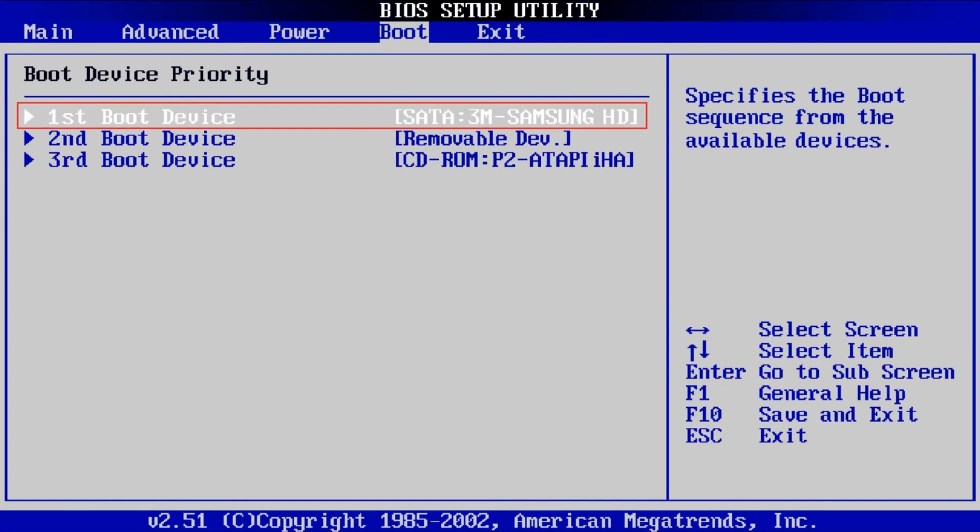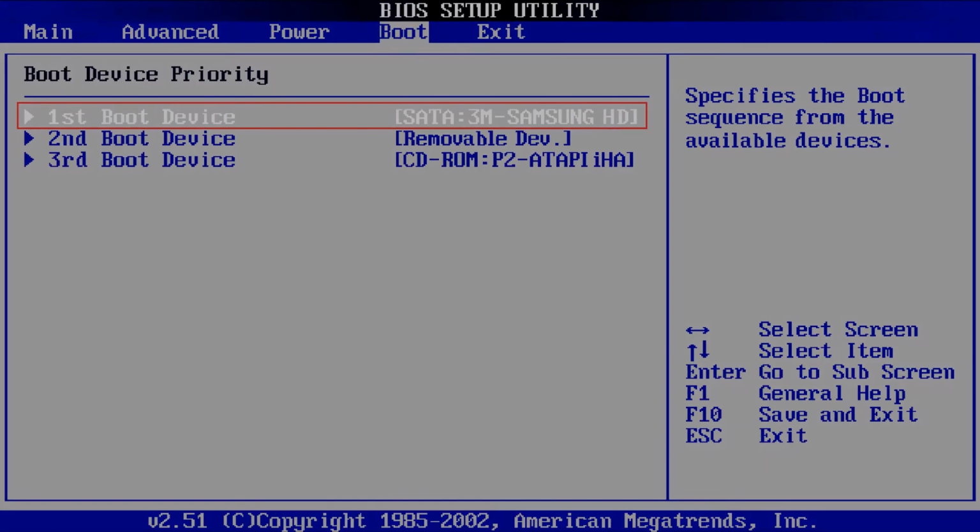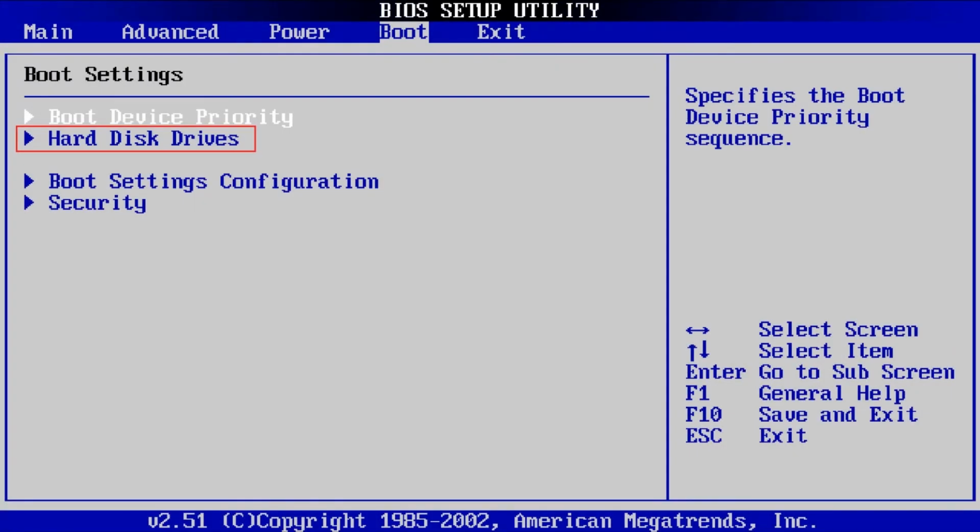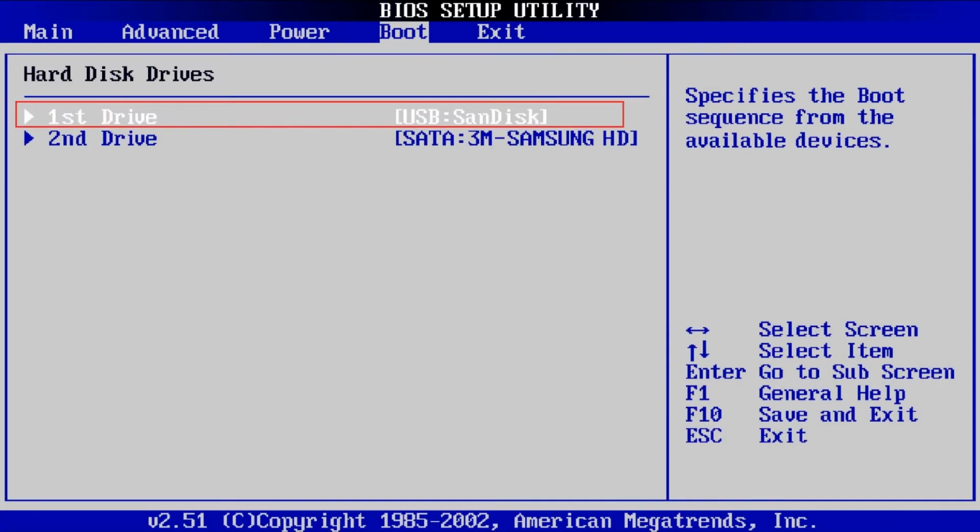If you want to boot from a flash drive, select Hard Disk in the tab First Boot Device. Go back to the previous window by pressing the key Escape. Go to the section Hard Disk Drives and select the flash drive in the tab First Drive. After that, save changes with F10 key.